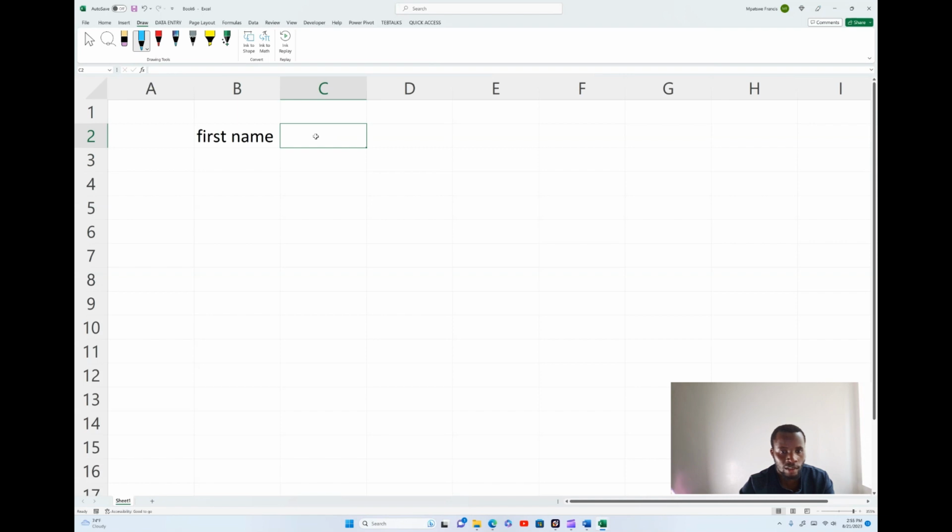So I'm going to select this cell which is C2. I'll put there last name. After that, I can go ahead and press enter, or you can use the tab. Using the tab will help you to navigate from one cell to another. So when I press this, I want to go to another cell, and that is cell D2.